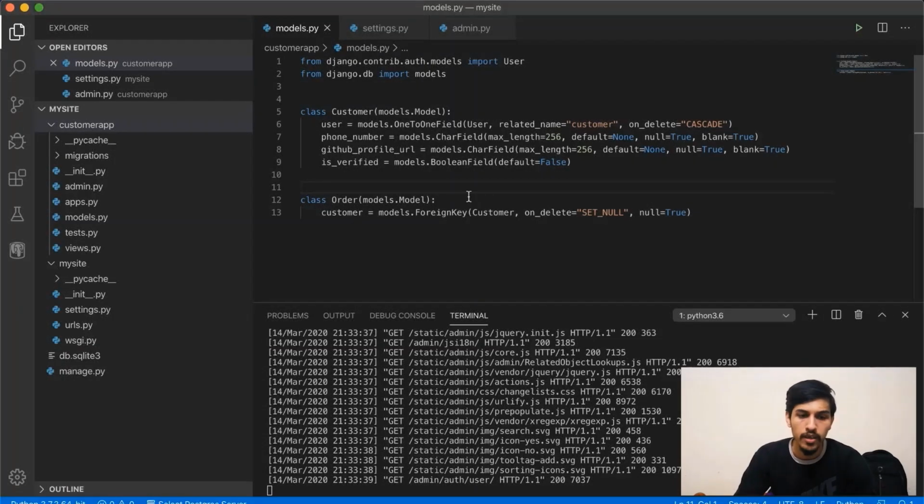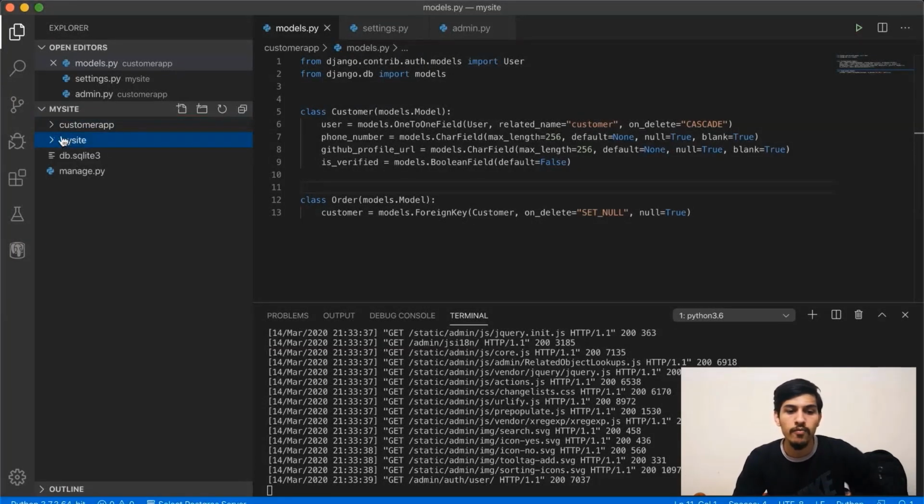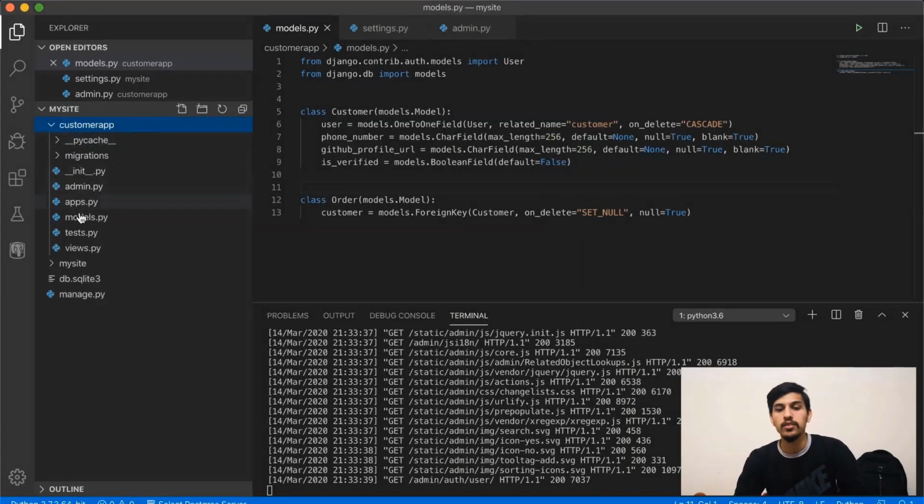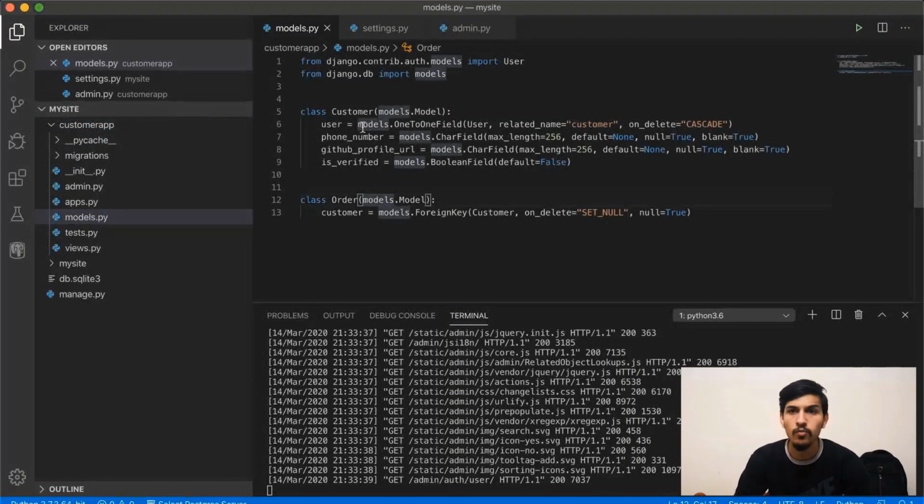What I've done so far is I've created a project, my site, and we also have a customer app, and the models for that app look something like this. We have right now two models, a customer model and an order model. The customer model has a user object which is connected to the abstract Django user, which further contains basic user stuff: username, email, is superuser, is active, and stuff like that. It's a foreign key to that, and we have some extra fields here like profile, URL for GitHub, phone number, and is verified with a boolean.